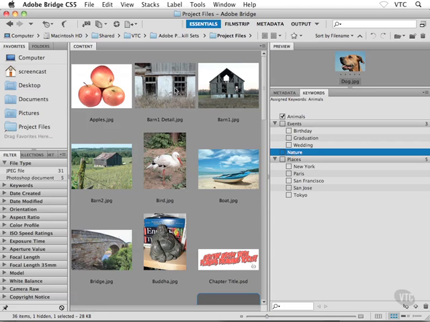But what I'll do here is I'll select my barn. Well, that's not really nature, is it? But it was taken outside. Maybe I'll take this photo of the barn here and I'll mark that as nature, and the boat, and maybe the bridge as well, something like this, right?